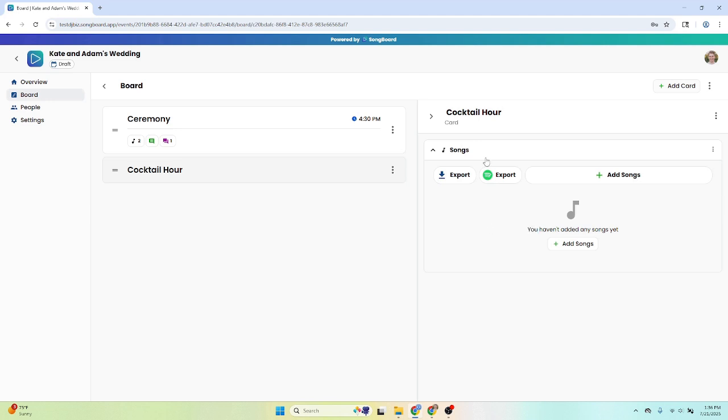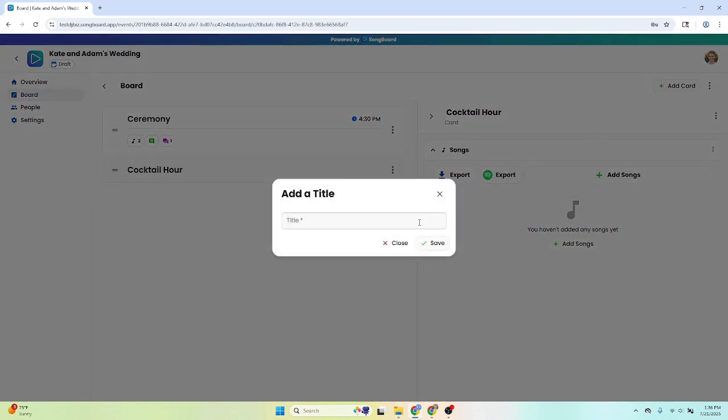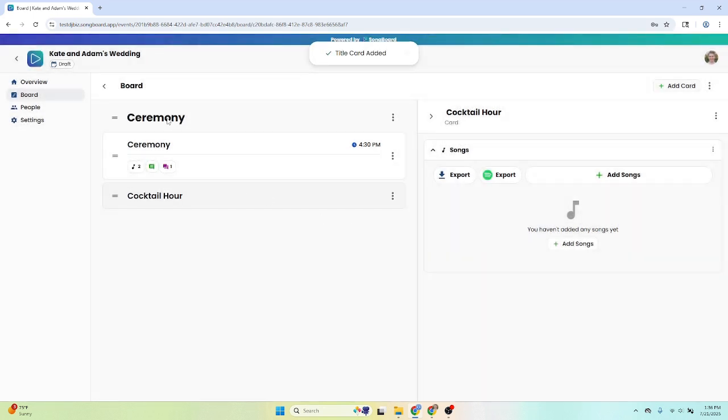And one more thing I want to show on the board page is the title cards. So you can add cards that you don't click on, but they're just for organizing the board. I'll show you one for ceremony. I created a title called ceremony, and it's basically a way of isolating certain cards as being part of one section of the event.